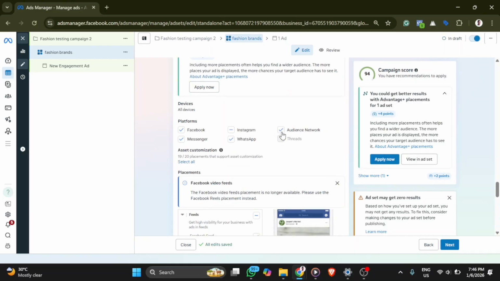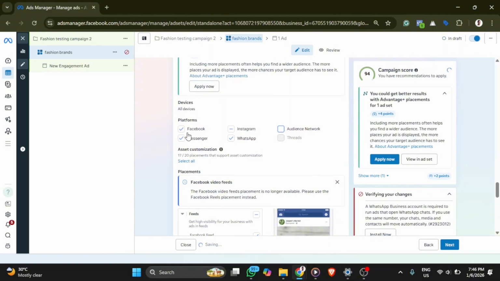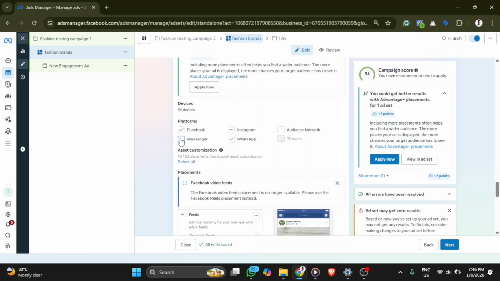As for this Audience Network, I just switch it off. Then another thing I don't want is Messenger. It's still not well organized. It's very tiny, and most of the time people don't click on it. So I don't want to waste my money showing my ads on Messenger.